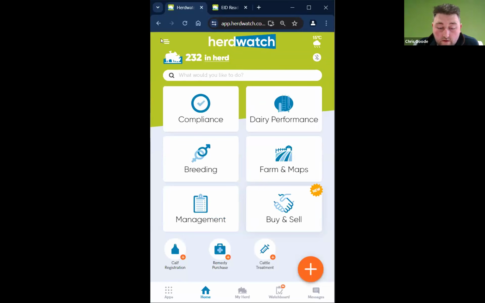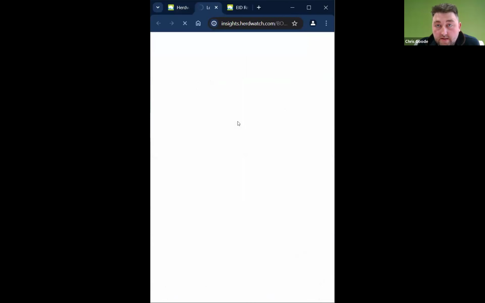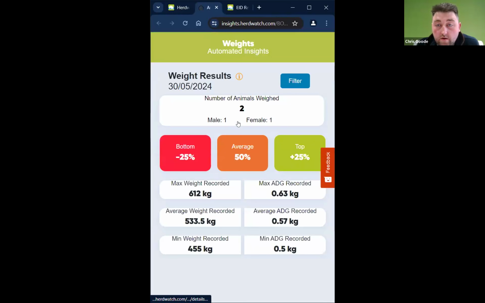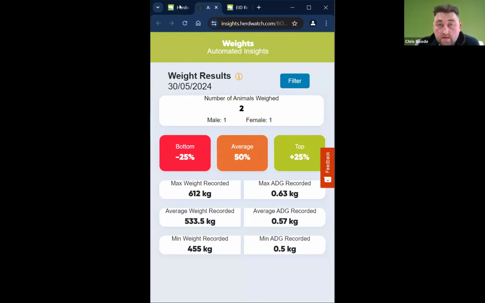Another area that I'm going to cover is just in regards to weight insight. So if you're recording your weights on Herdwatch, or you're using your weighhead and you're recording the weights through the system, under performance in weights, we have a weights insight section where it'll give you stats and figures in regards to how that weight recording is performing. So you can look at say your average weights, your top 25%. What was the average weight recorded? Your average daily gain, or say your minimum average daily gain. But you can filter it back based on different recordings as well. So that's the weight insights.